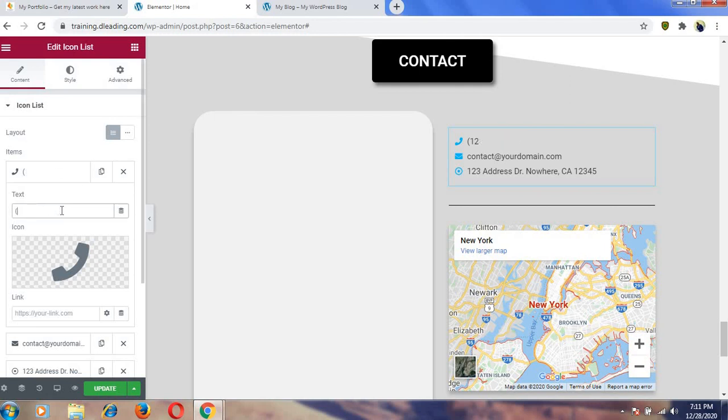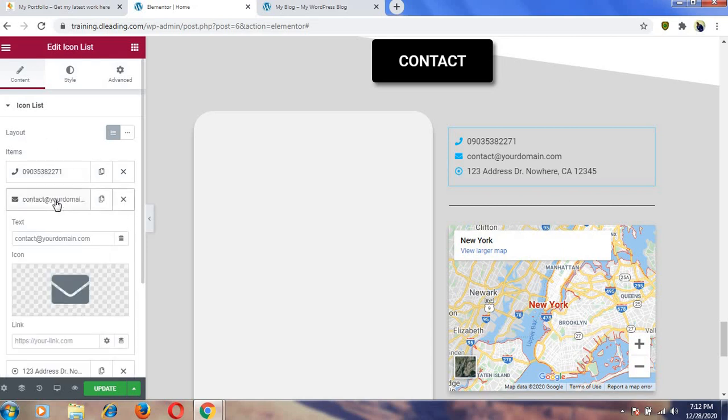The mobile number is 090 35 38 2271. You close it. You can change the icon. This is good. And if you want to, you close this. Once you close it, click on this contact us again. Put your mail here. Your mail, just put your mail.